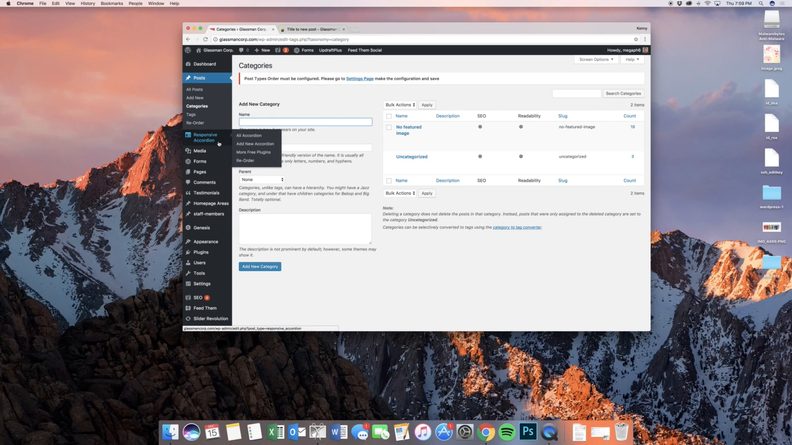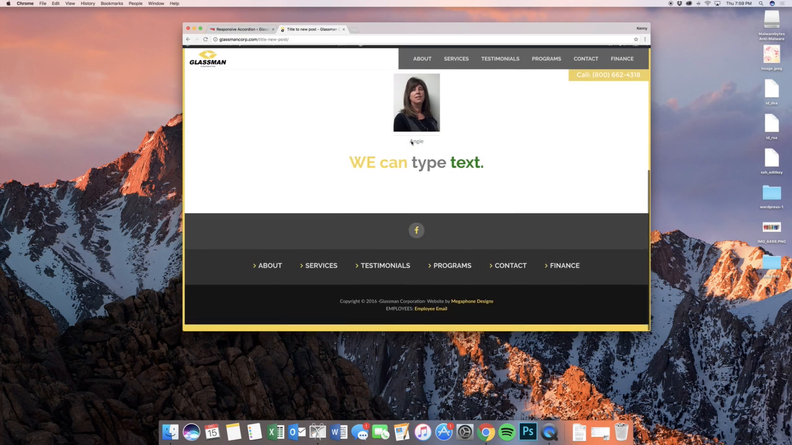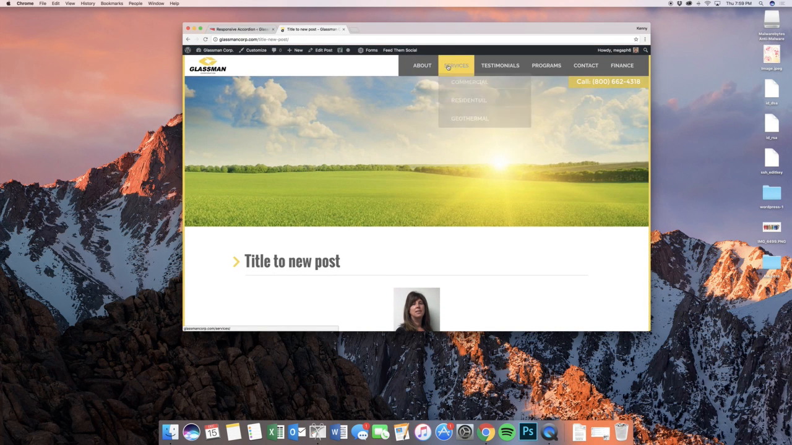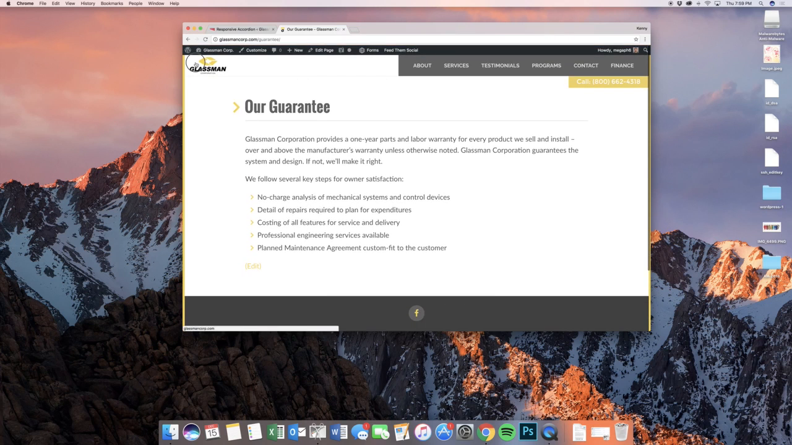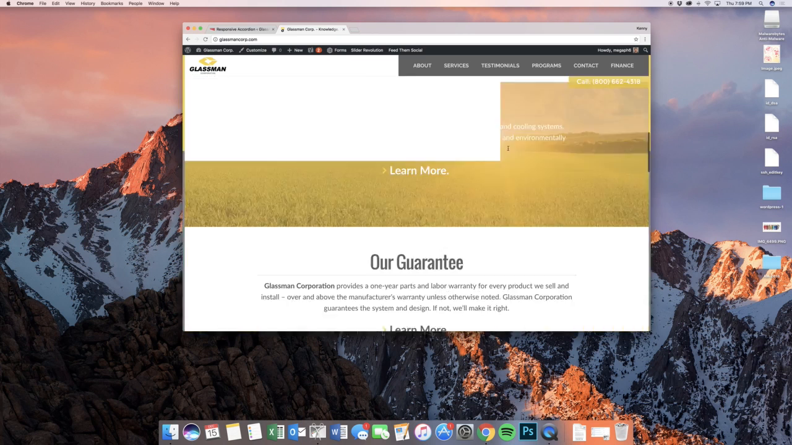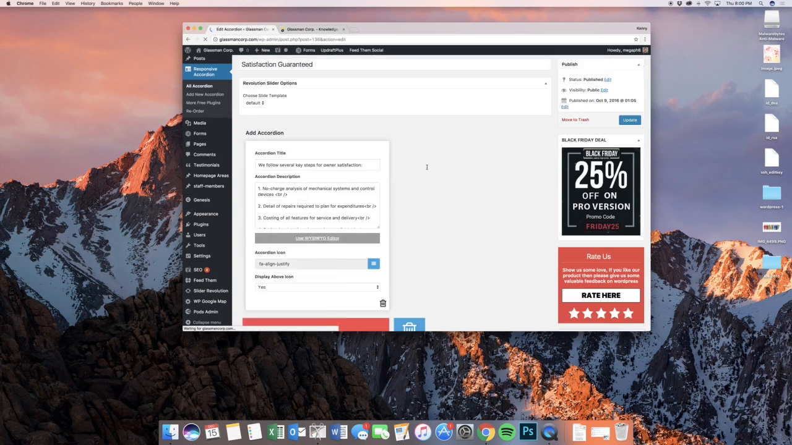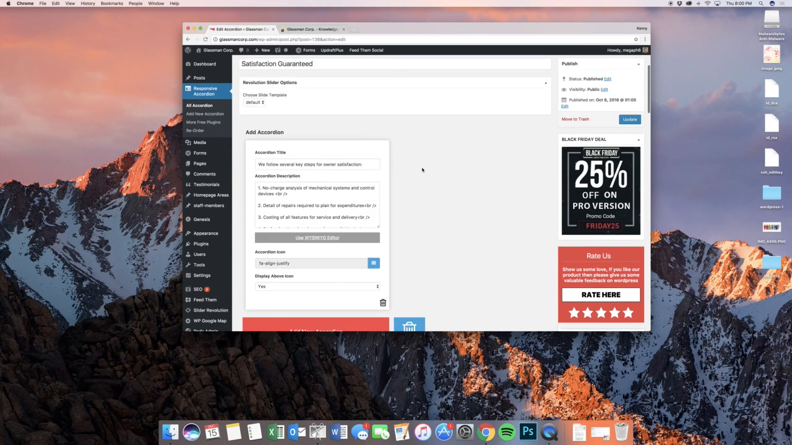Then we have responsive accordion. Responsive accordion for this site is for satisfaction guaranteed. Let's see. I actually don't remember where that is on here. Our guarantee. How about it's under that? That seems reasonable. Maybe we didn't even end up using it on this site. I bet we didn't even end up using it. Let's see what's inside here. I'll show you how to use it anyway. And if it's there, it's there. And if it's not, it's not. Oh no, it doesn't look like we ended up using it.